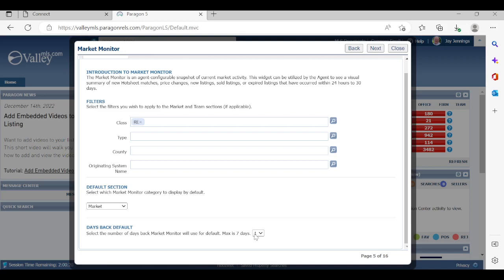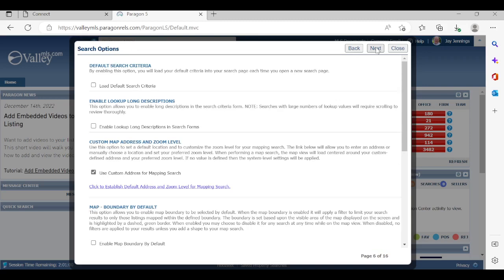So we can click on here, and you can go back up. You can go to 7 days. Let's just go for 3, okay? And I'll go ahead and hit Next. Search options. Okay, so you can move down the list here and, again, make some changes that'll help you get to the features that you're looking for that's most important to you.